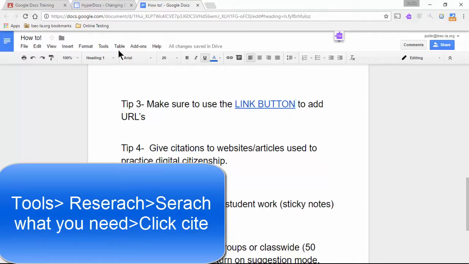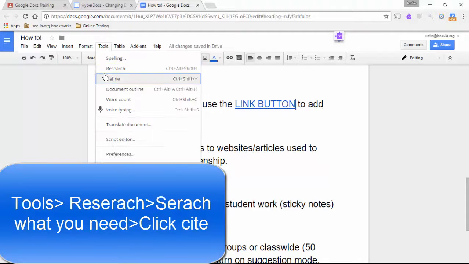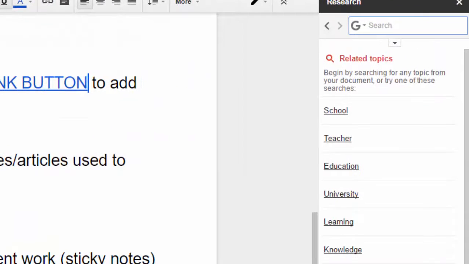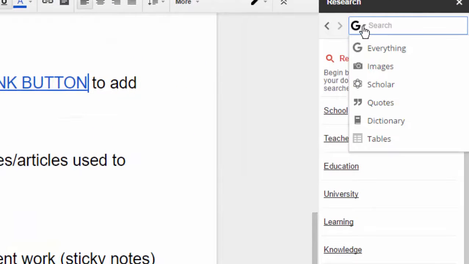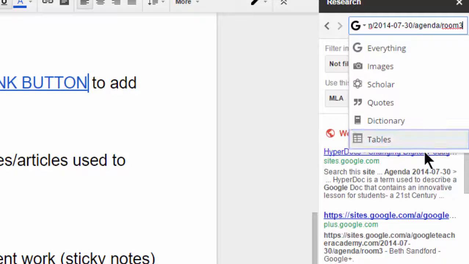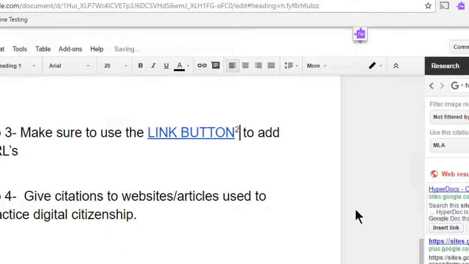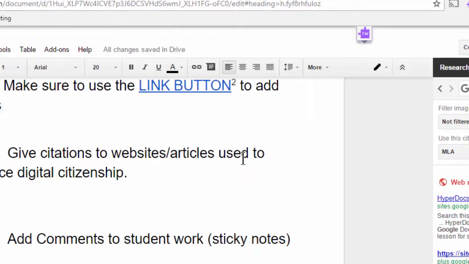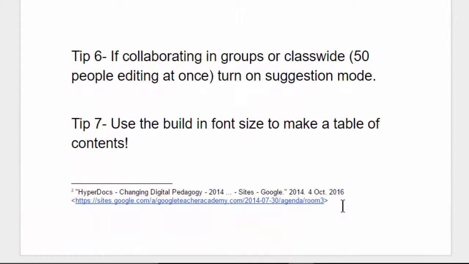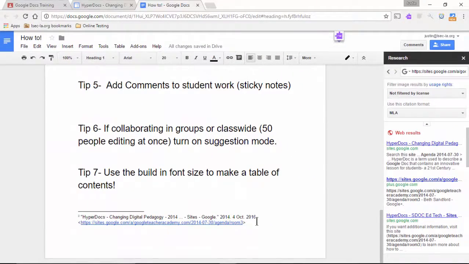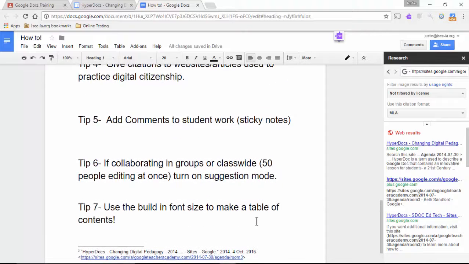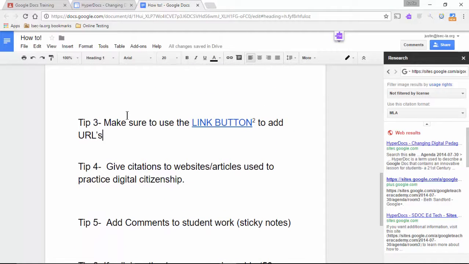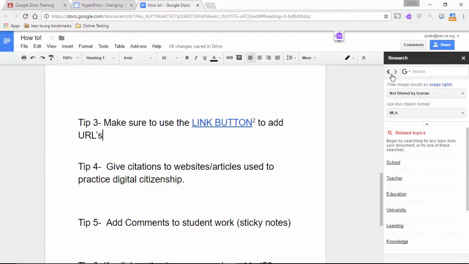The research toolbar is a great way to do citations. I can search on Google for a website, or I can just copy and paste my text. Here I already have MLA selected. I clicked citation, and now we see it's cited right at the bottom of the page with a footnote. An instant citation. Of course, I can search Google Scholar, images, quotations, dictionary terms.